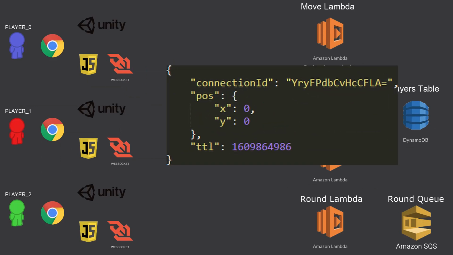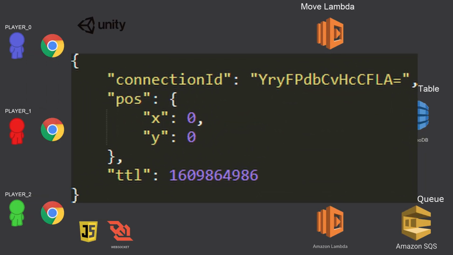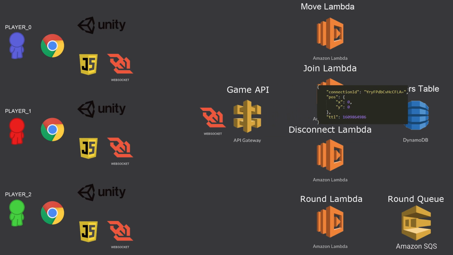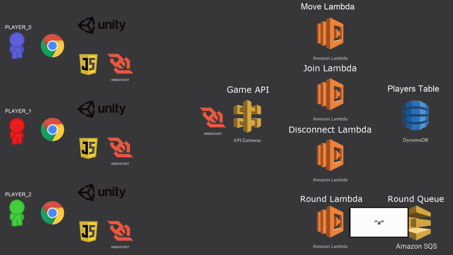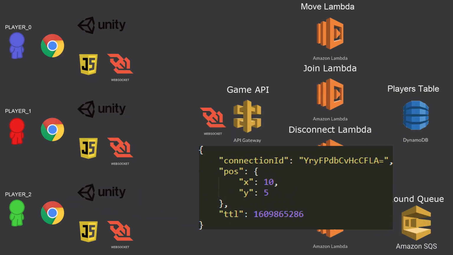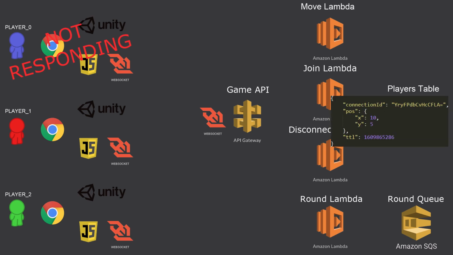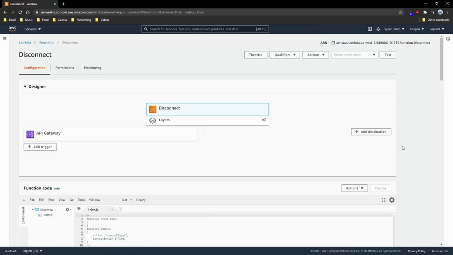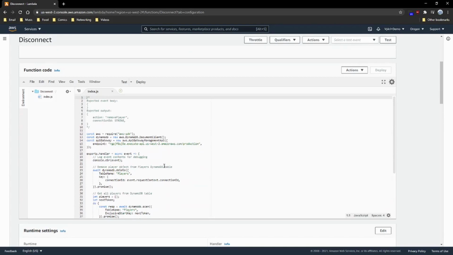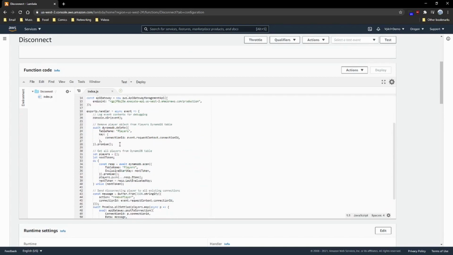When we first create a player entry in our table, we'll add a TTL property for, let's say, 5 minutes in the future. Whenever the player moves, we'll update the TTL to another 5 minutes from that time. Then, if the player hasn't moved in 5 minutes, their entry will be automatically deleted. That way, if for some reason our disconnect lambda fails and doesn't delete the entry when they disconnect, it'll automatically be deleted after 5 minutes.